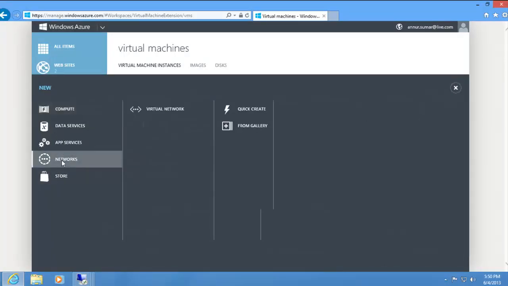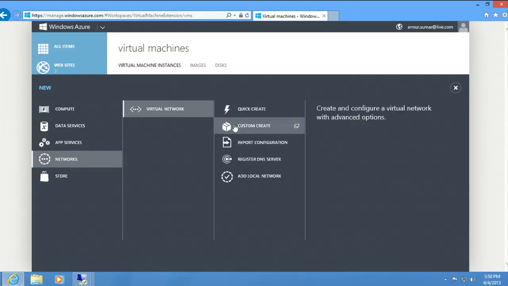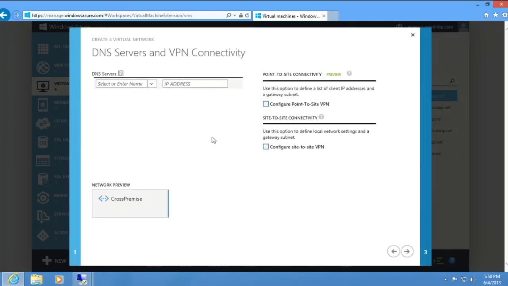So I'm going to go here. I'm going to go to networks. I want to provision a virtual network. Okay. Now I already have one provisioned up, so I'm not going to do it twice. I already have a network connectivity point, but I'll show you guys exactly where this is going to start bridging in. So that virtual network now, I'm going to do a custom create, and I'll call this my cross-premise connectivity, right? So I call this my cross-premise bridge.